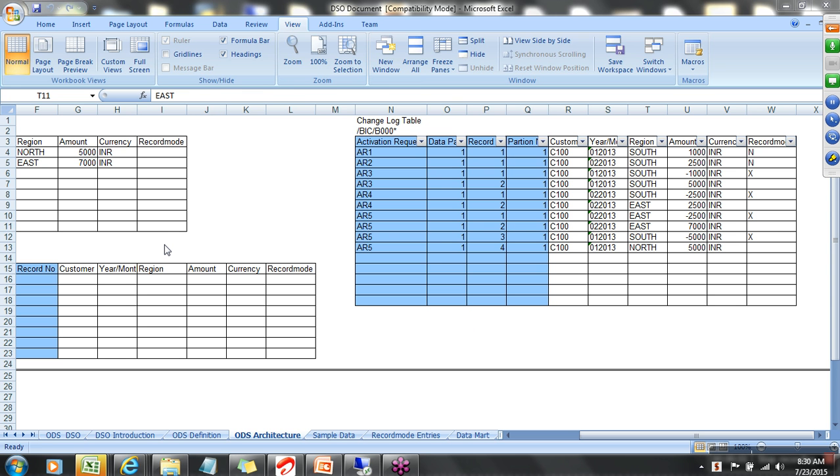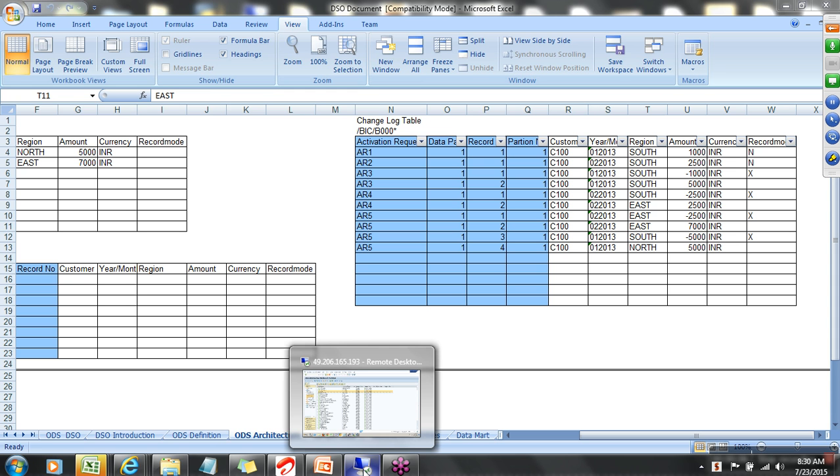So in the last class we've seen how that activation goes on, right? So now let's see practically, let's create one DSO and see those tables and how those tables are being manipulated first.